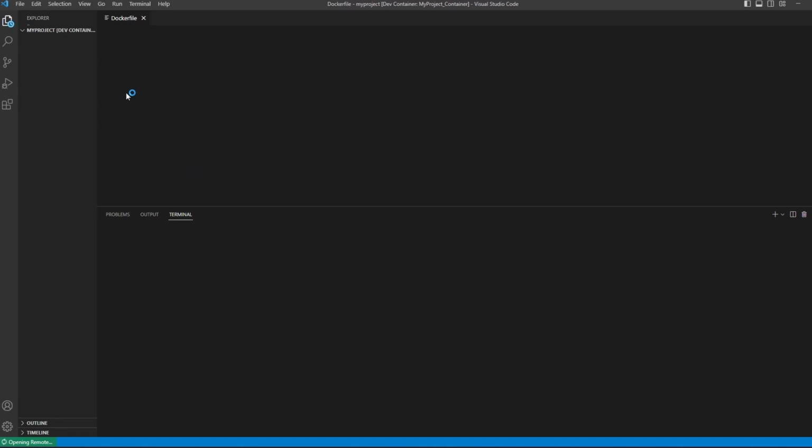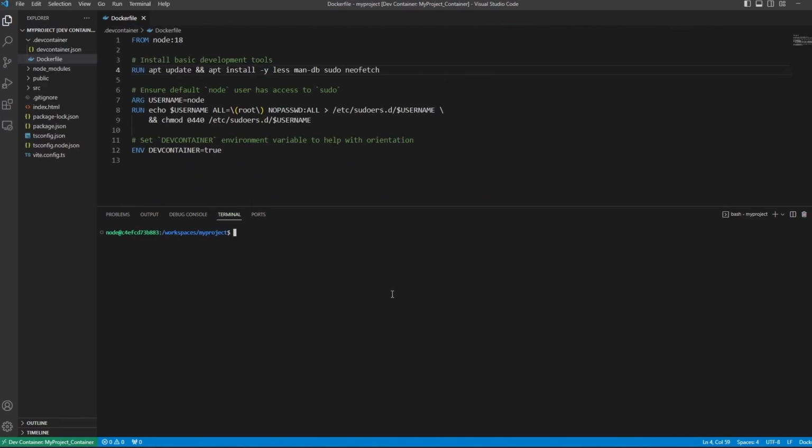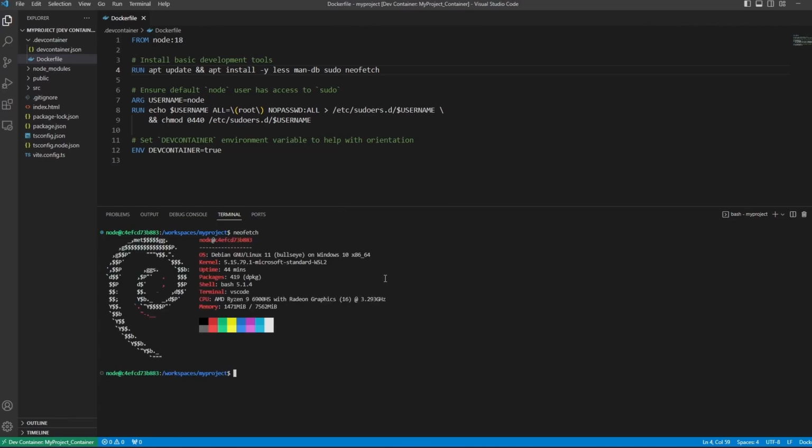Now it's trying to build the image from the Docker file, and the Docker file has our new fetch tool as part of its build instructions. Let's see. Now that we're in here in the CLI, let's type new fetch, and we have new fetch because it was installed via the Docker file.